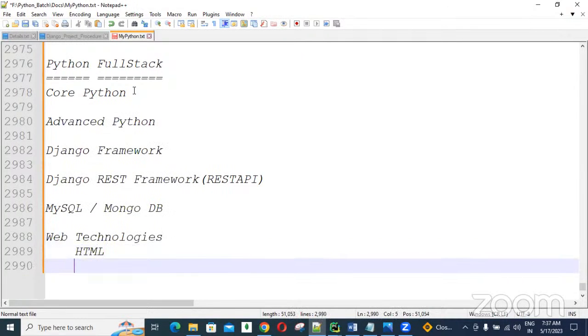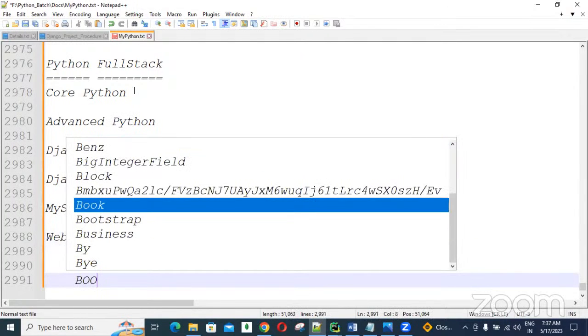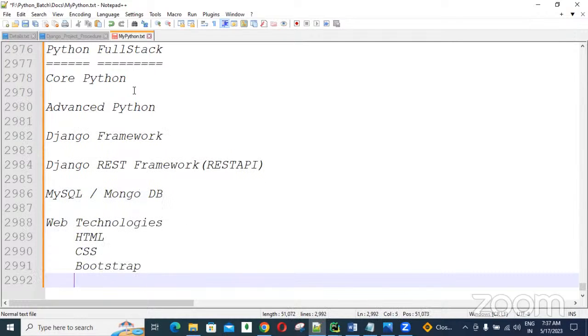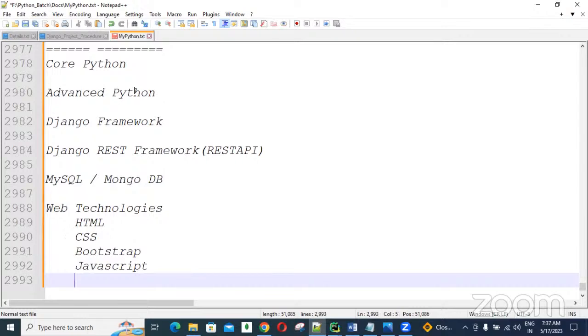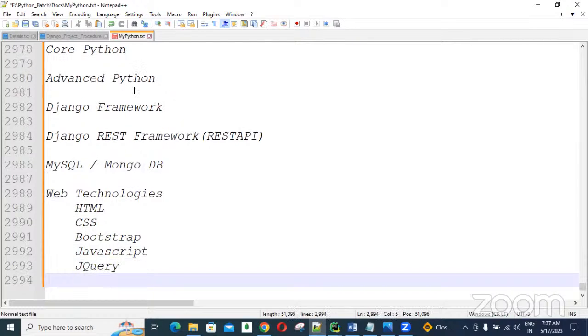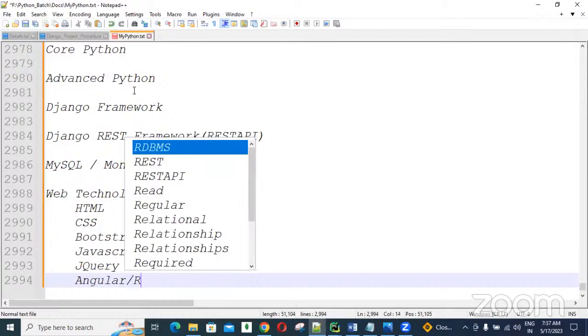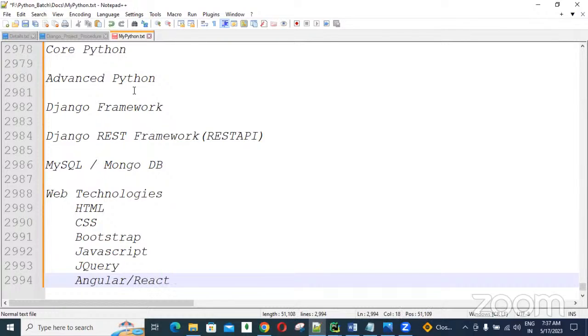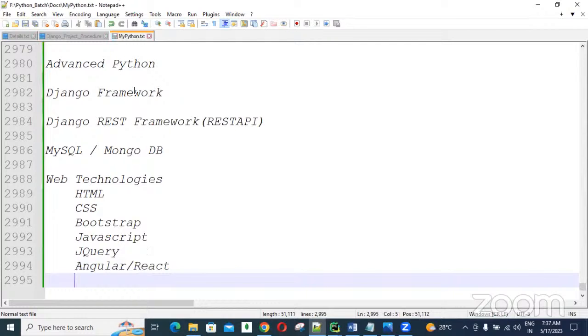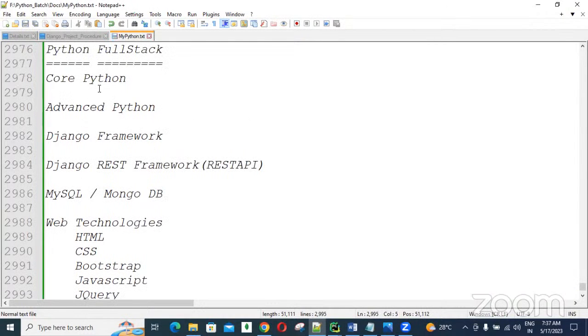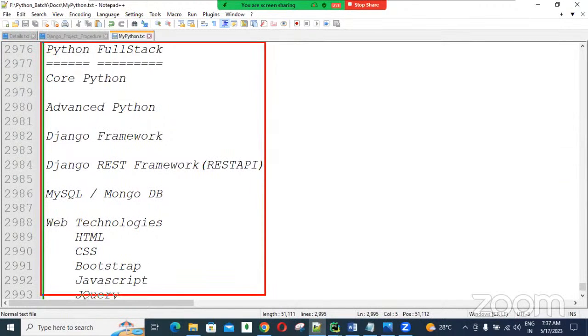Again, HTML, CSS, Bootstrap, and JavaScript. Okay, so jQuery related, all these things, guys. HTML, CSS, Bootstrap, JavaScript, jQuery, and Angular. So many are there. Okay, Angular or React. Okay, so like many things there. So this all combination is nothing but Python full stack, guys. It's all combination. Okay?